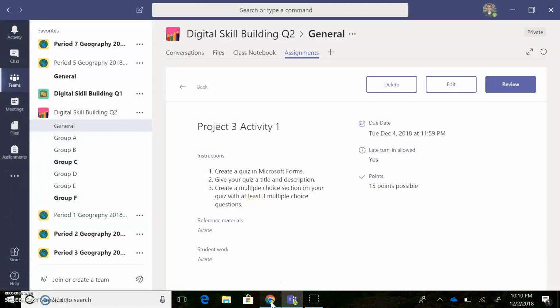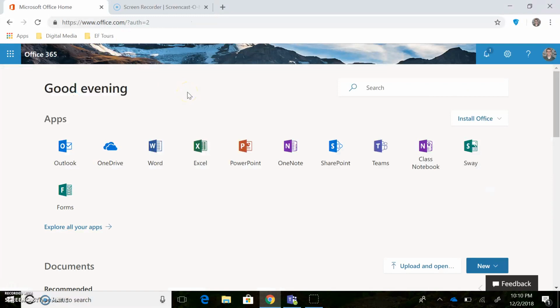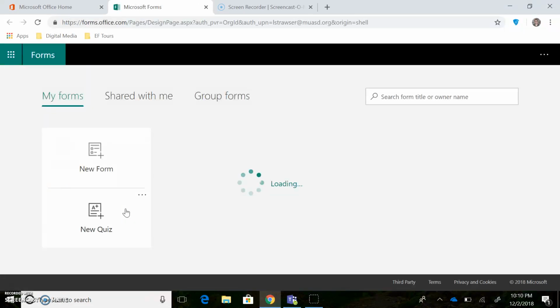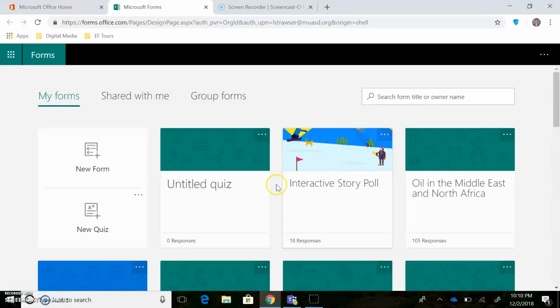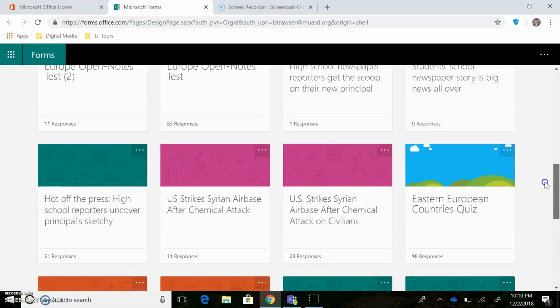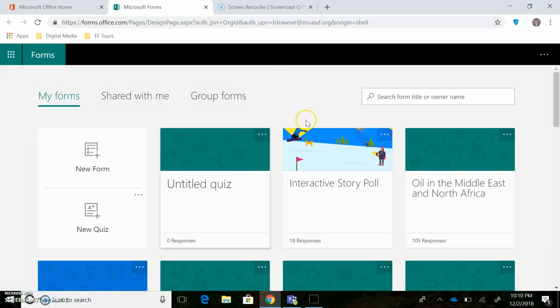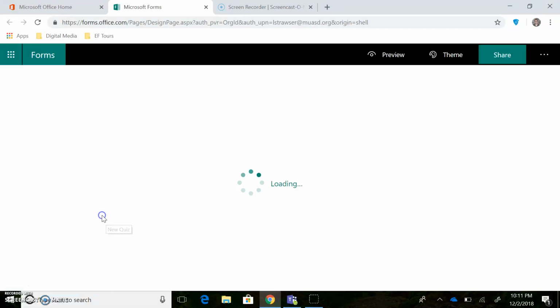So to do that, we're going to go to Office 365. And when we open up the Office 365 homepage, the app that we are going to be using is called Forms. So we're going to click on Forms. And you're going to see here on the landing page of Forms, these are forms and quizzes that I've created in the past. You probably won't have any here if you've never used Forms before because you won't have created any quizzes before. But you will have this button, and we're going to choose New Quiz.